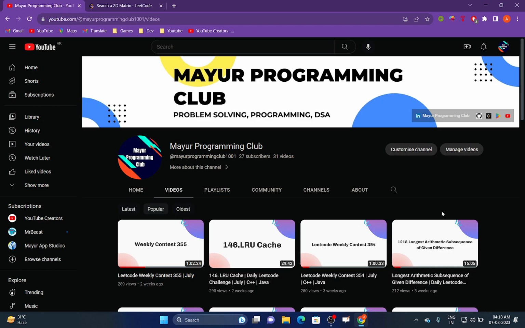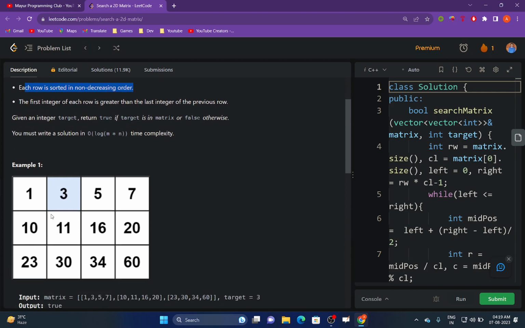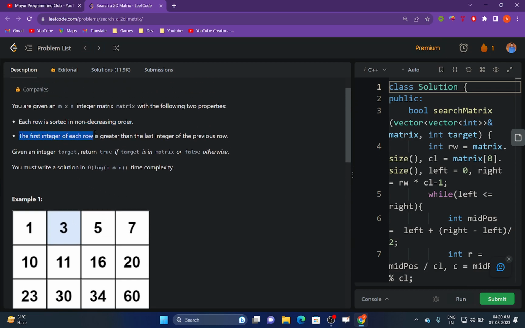Today we will be solving another daily LeetCode challenge, and the challenge name is Search in a 2D Matrix. You are given an m cross n integer matrix with the following properties. Each row in this matrix is sorted in ascending order. As you can see, 1, 3, 5, 7, 10, 11, 16, 20, 23, 30, 34, 60 are all in ascending order row-wise. The first integer of each row is greater than the last integer of the previous row.